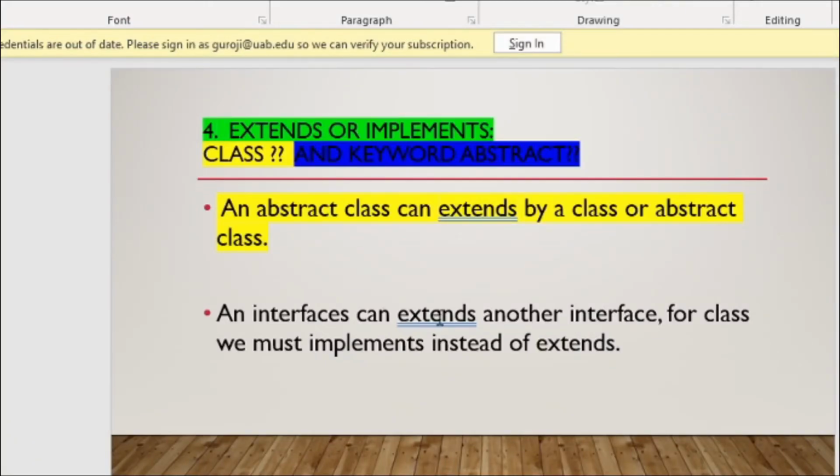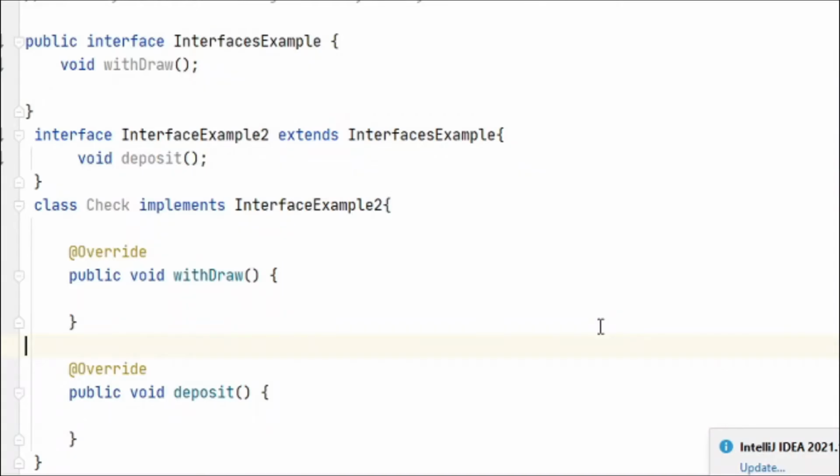An interface extends another interface, right? Here, extending this interface, it now has two methods, the withdraw method and the deposit method, using the inheritance concept. But for a class, you cannot use this extends keyword. You have to implement that one. That's it. That is the difference between abstract classes and interfaces.